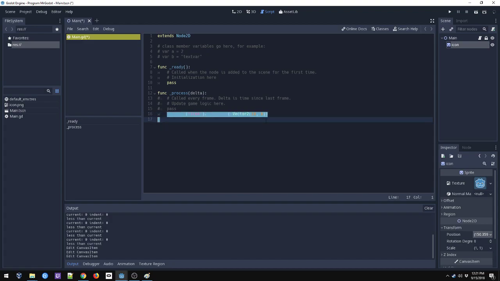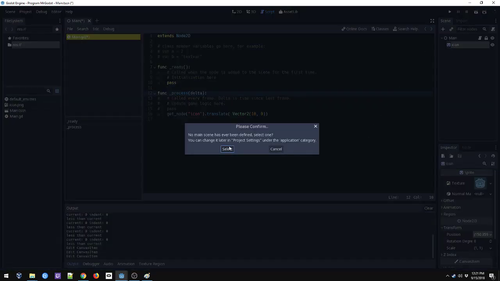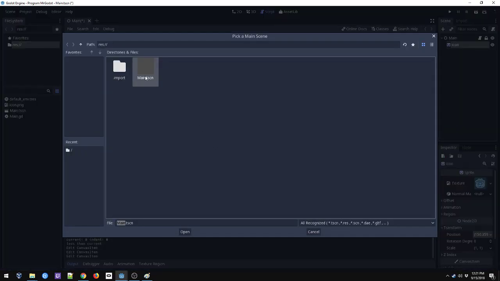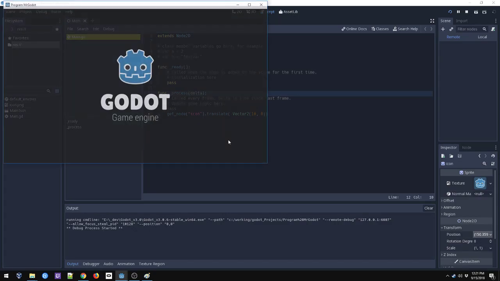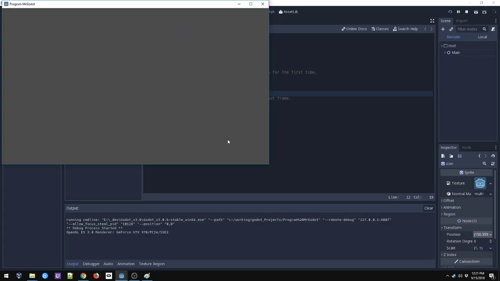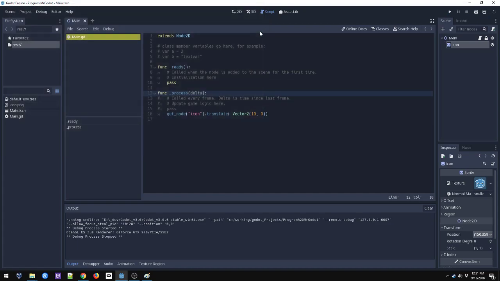Now remember, this is in the process function right here. And it's going to make me select a default scene. Alright, there he goes, he's moving. So we've made an icon move. And the reason he just keeps going is because he's in this process function, which is constantly running. So as our game runs, this is constantly running, and it doesn't stop until the game stops. So what we want to do is branch the code.